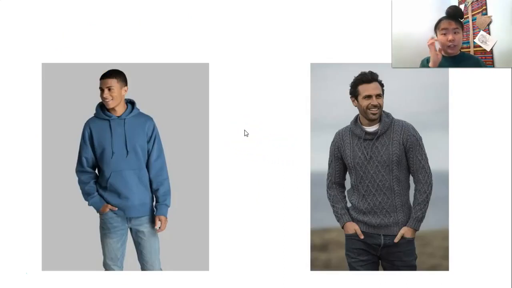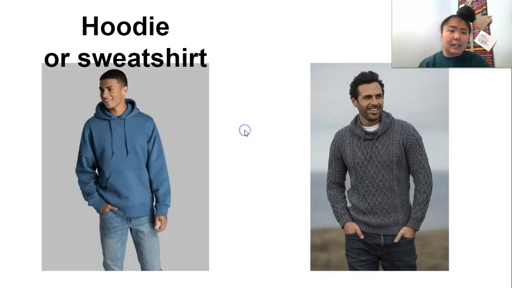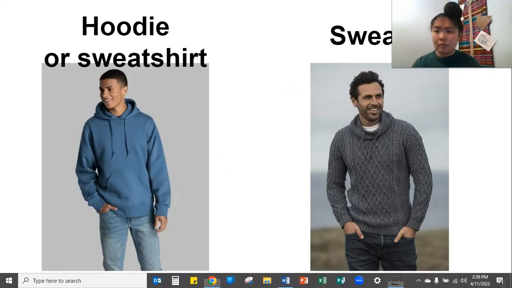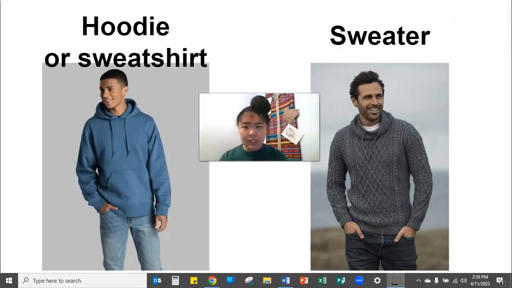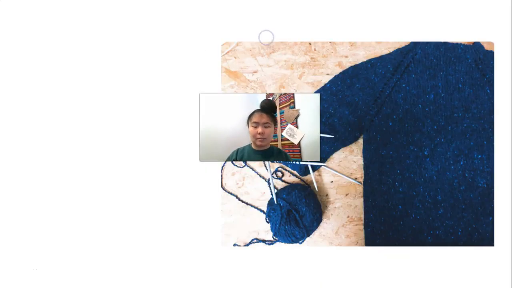So moving on to less fancy things, everyday things, a hoodie or a sweatshirt. I have a sweatshirt on, but it is not a hoodie, right? There is no hood. We'll talk about hoods in a moment. A sweater is different than a sweatshirt. A sweater also keeps you warm, but they are not the same. They sound similar, sweatshirt, sweater, but they're made differently. So we'll talk about that in a moment.